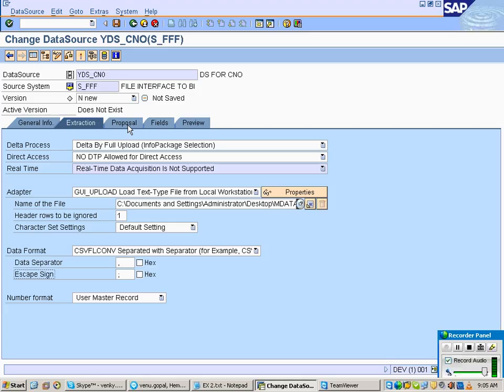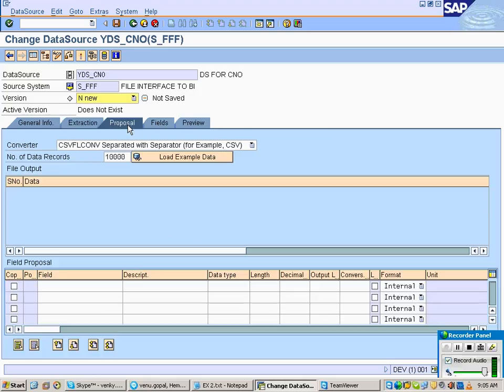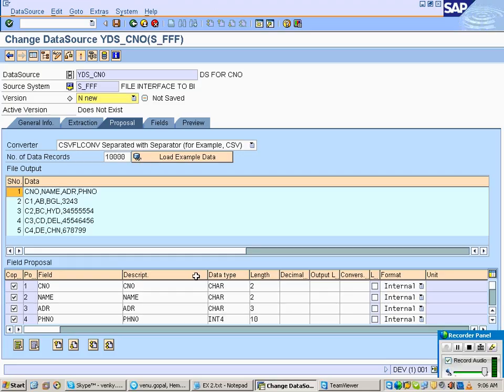After filling everything in the extraction tab, go to the proposal tab. There is nothing to do in the proposal tab. You can just click on load example data. Once I click load example data, the system will read the file and propose a data source on its own, showing how your data has to be extracted.